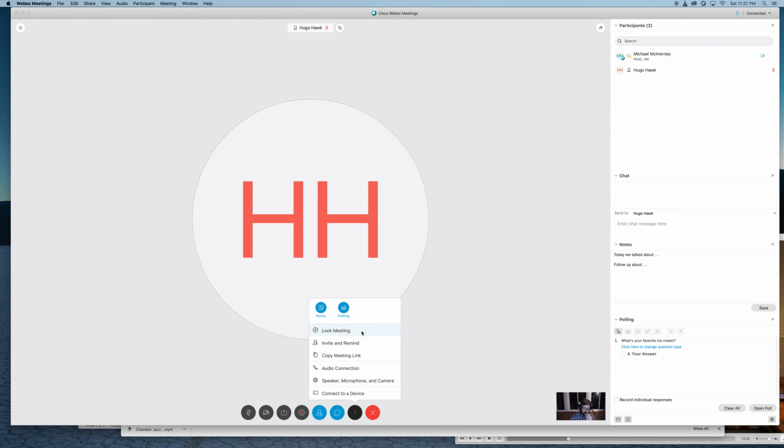You can lock the meeting. So this might be good for something like office hours, where you open up your room. Maybe your office hours are from 2 to 4, and you only want one student in at a time. Once that first student is in there, you can lock your meeting and nobody else will be able to join. They'll just get a message that says the meeting is locked. Once you unlock it, people can then join. And then you just kind of repeat that process.